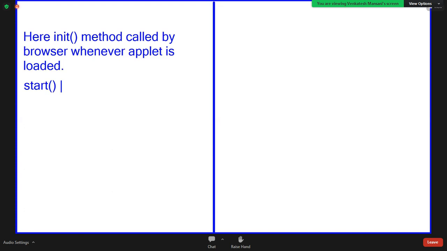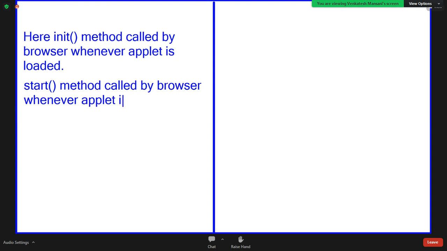Start method called by browser whenever applet is loaded and activated. Here, init method called by browser whenever applet is loaded. Start method called by browser whenever applet is loaded and activated.